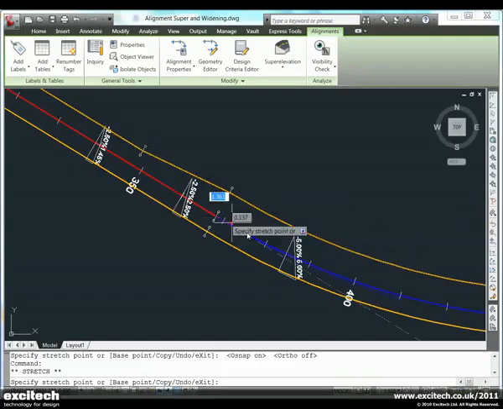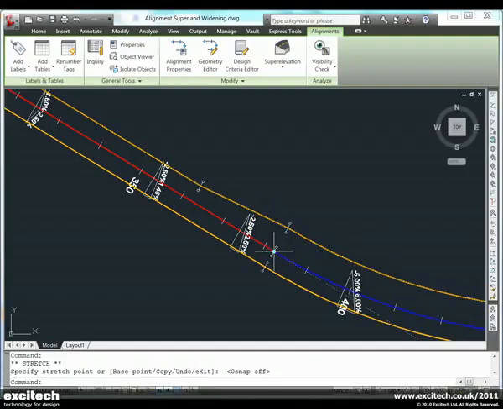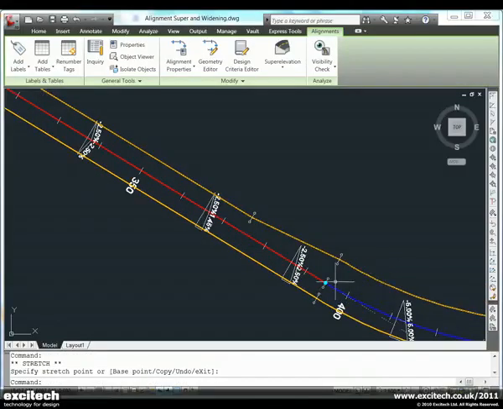and we can edit the curve, and the widening will simply move with the main alignment as we drag it around.